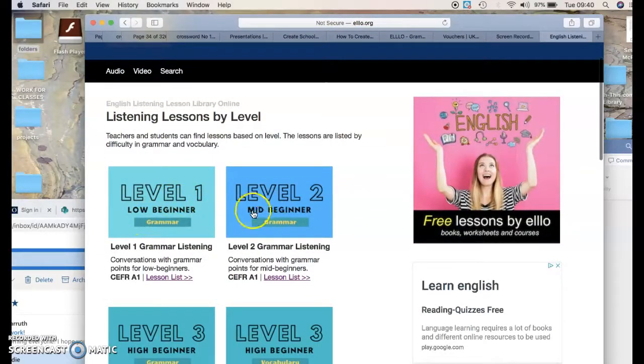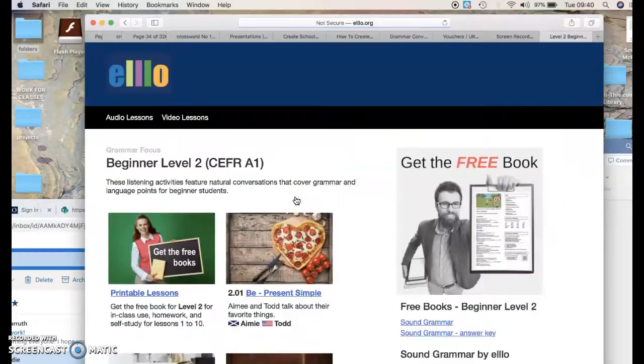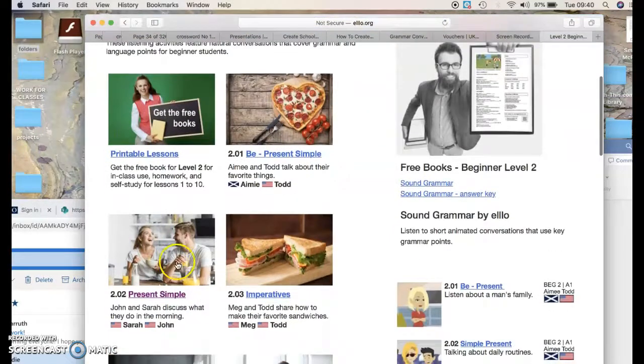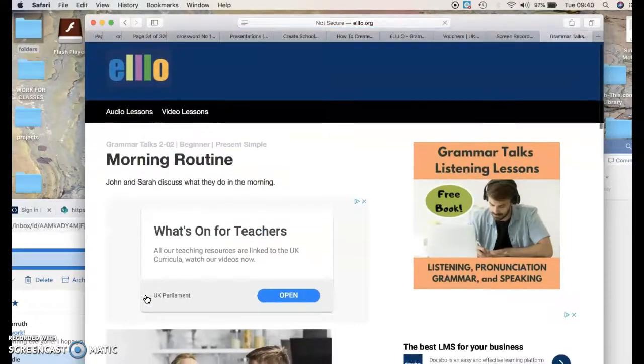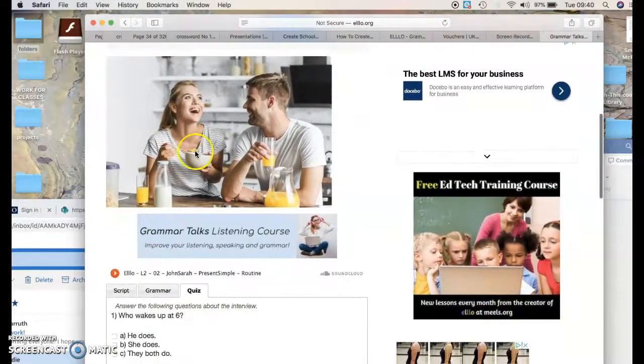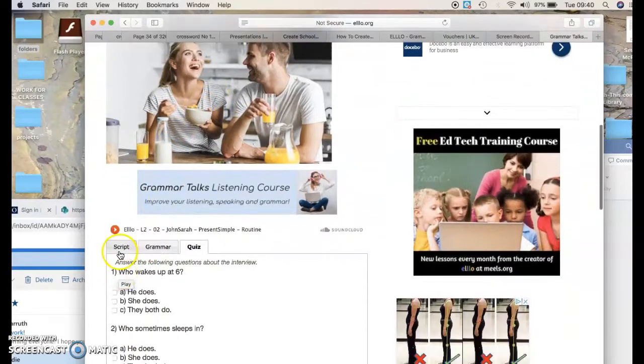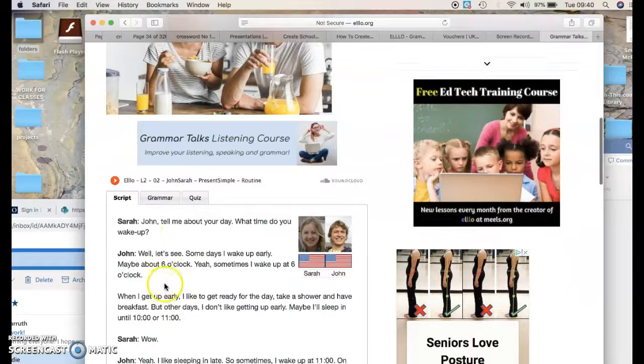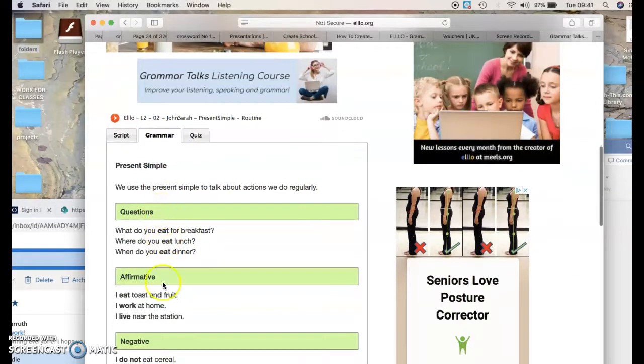And that's, let's pick on this one, grammar, level 2. Present simple. I'll click on this one here. And we can listen by clicking on this. And we can see what they're saying. So you can listen and read what they're saying here. And then you can click on the next button here that says grammar. And you can look at the grammar of what the people are saying.